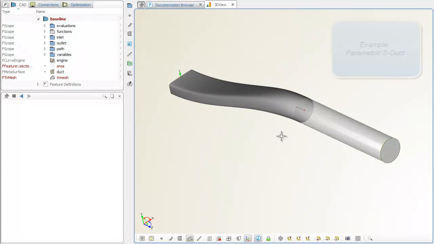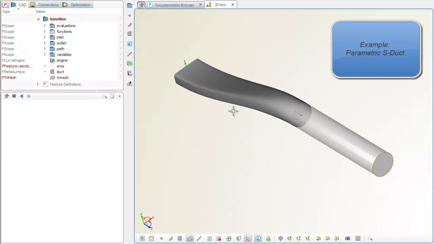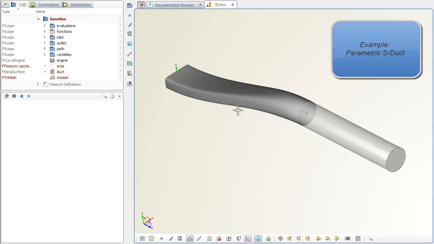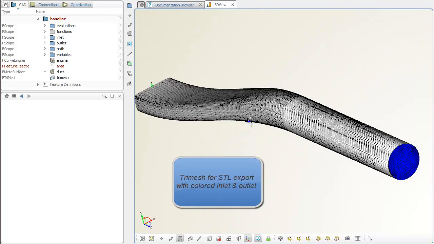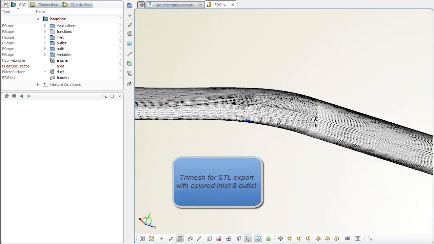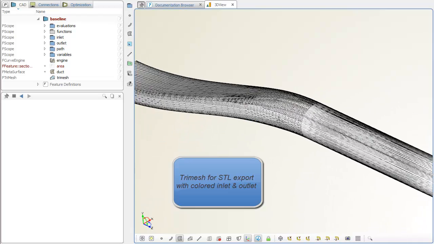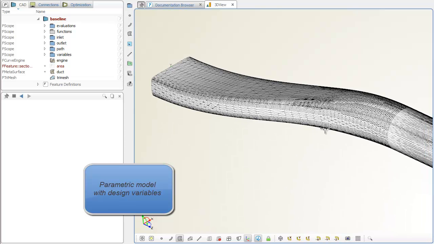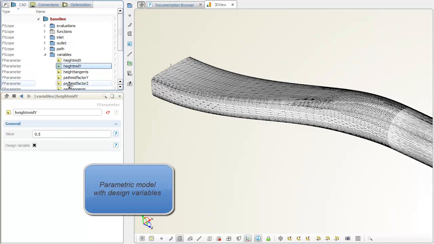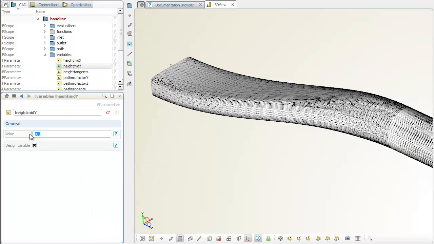In this video, STAR-CCM Plus is connected to Friendship Framework. As an example, the flow behavior of an s-duct geometry gets analyzed. For the s-duct, a watertight STL export is prepared. The geometry model is given in Friendship Framework and can be modified by using a set of design variables.